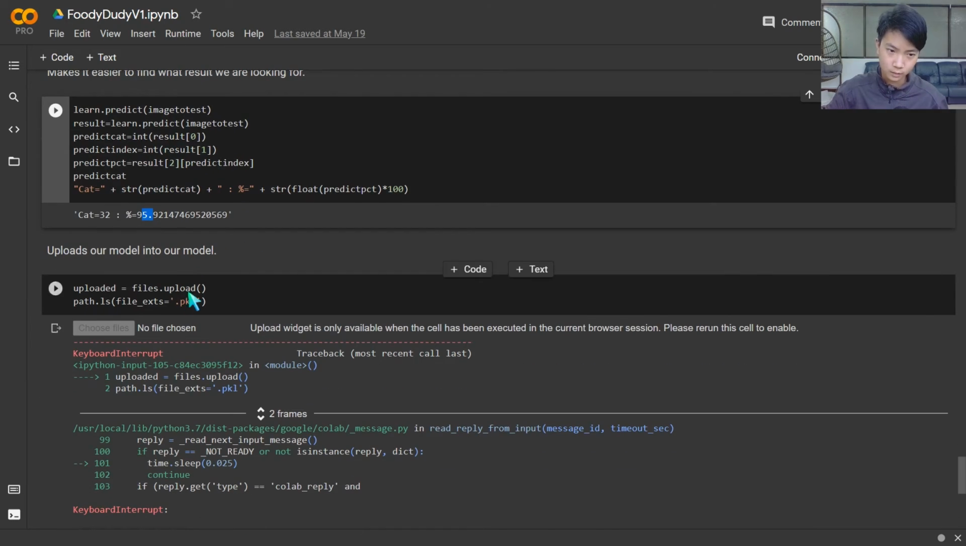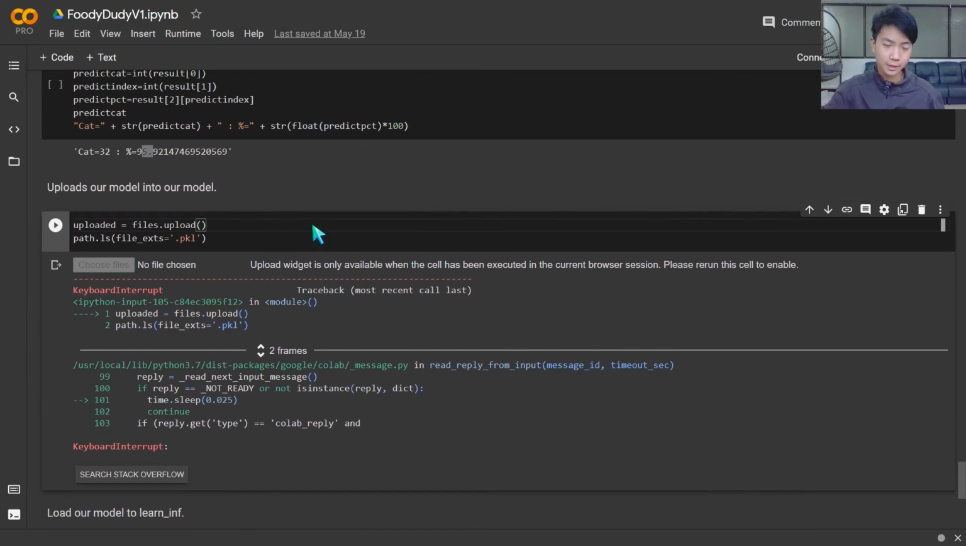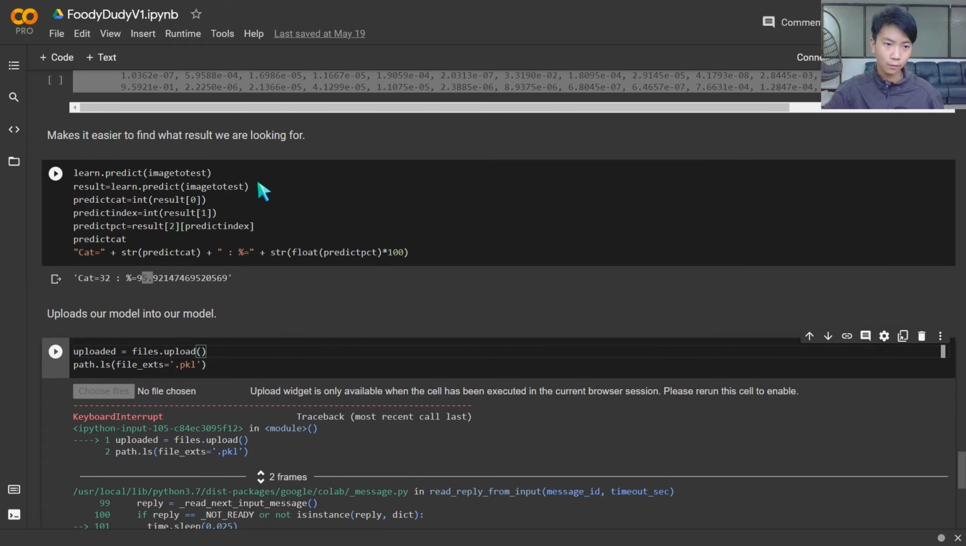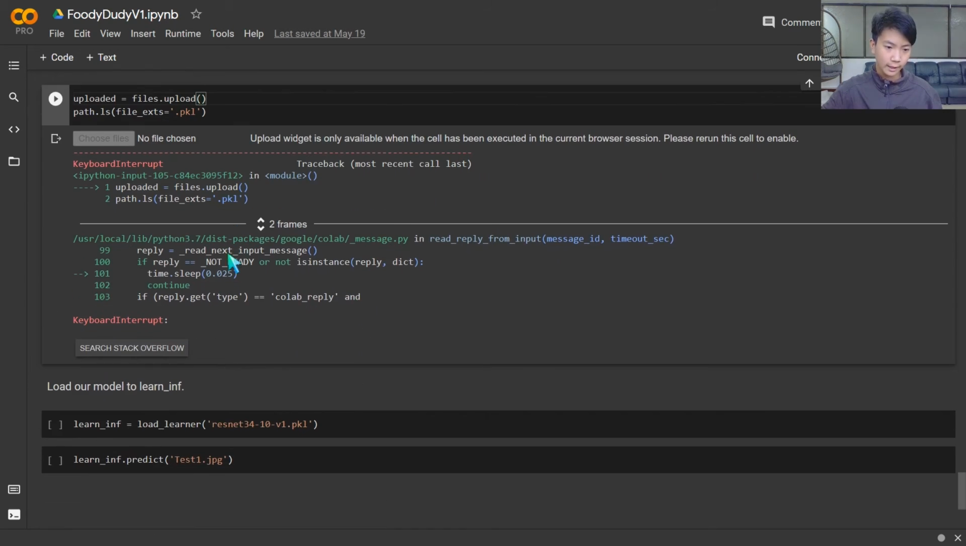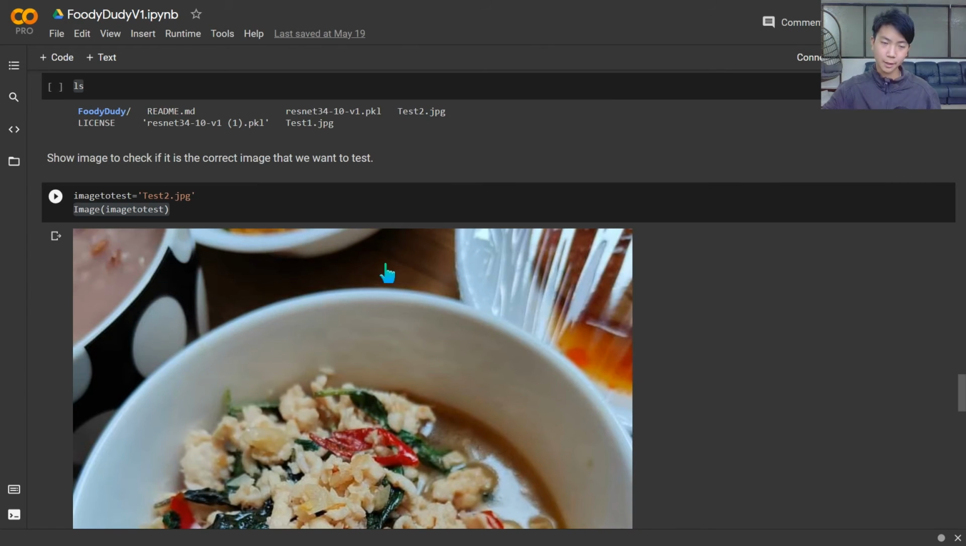After that, pretend we didn't want to train our model again to test it. We can upload our PKL file that we downloaded earlier, and then we can test it from there, and it'll learn by itself. So we'll test it from there, and that is my model that I updated. Now I'm going to show you something else.